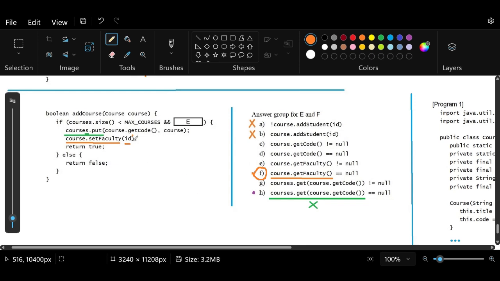Once we get into the add course method of the faculty class, we can see that we're only adding the faculty to that course, which we are getting as a parameter, if the faculty, or any faculty, hasn't been assigned to that course yet. So it has to be null, okay? That's the only time when we'll be setting the faculty to that course.